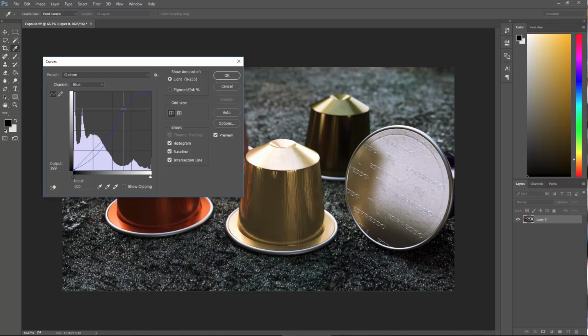Let's see. Maybe like this. That's too much. Maybe like this. Maybe like this. Yeah, okay. Maybe here the shadows a little bit like this. A little bit more greenish, the shadows. But also have a little bit something. Maybe like this, okay.